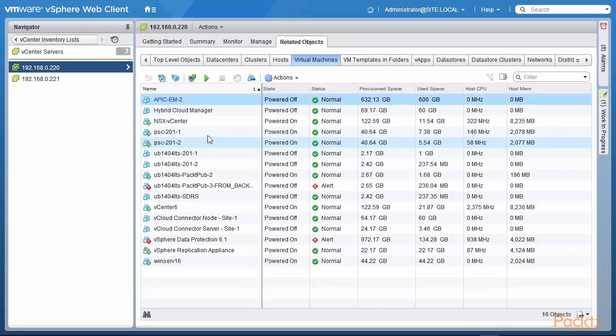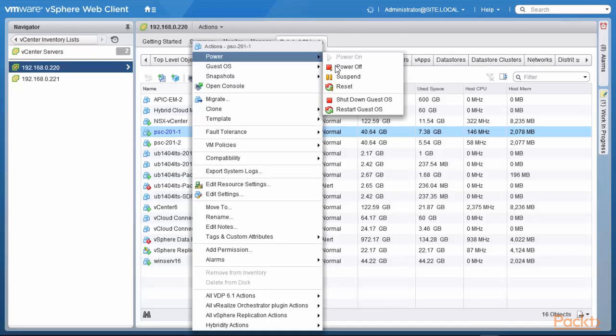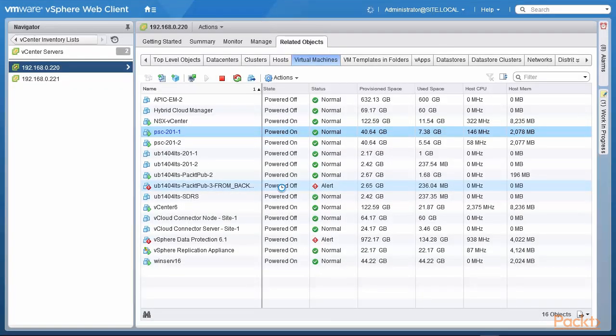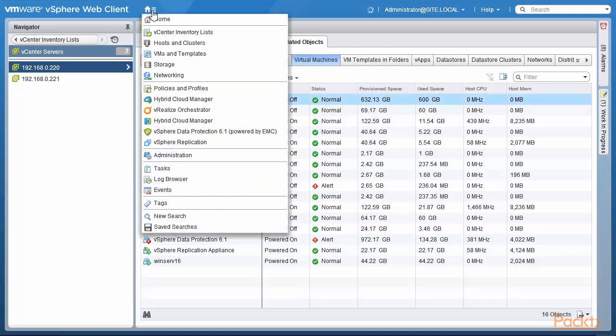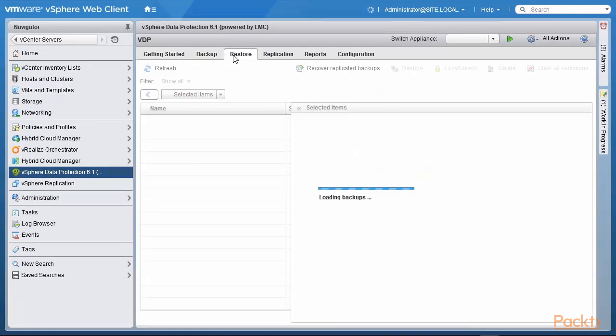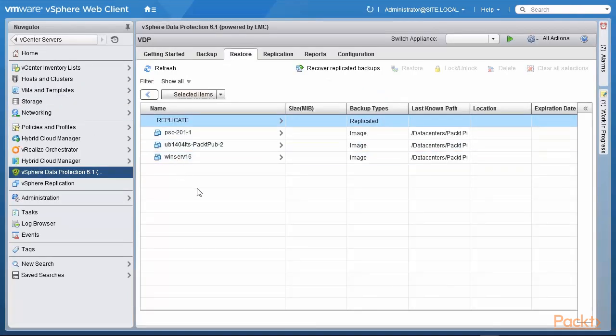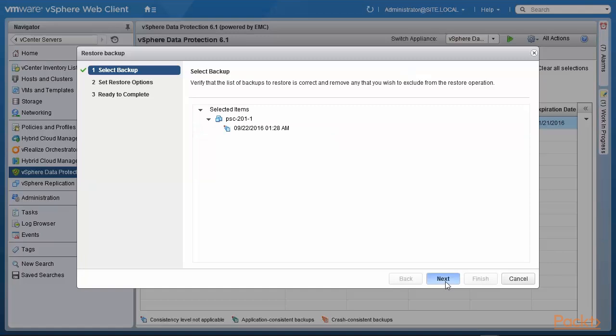We just backed up PSC-201-1. So what I'm going to do now is to power it off. It's now powered off, and what I am going to do is to go back to the data protection and go back to restore, select our PSC, the one backup that's been done, and click on restore.